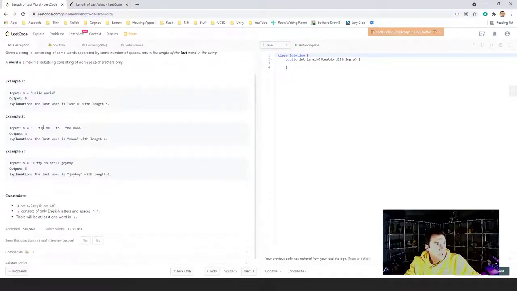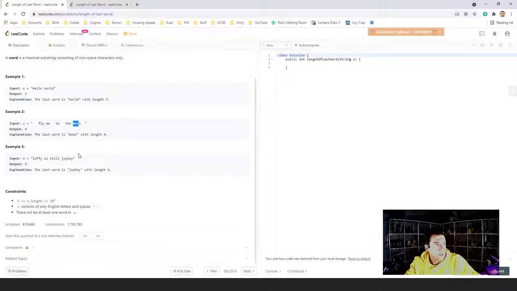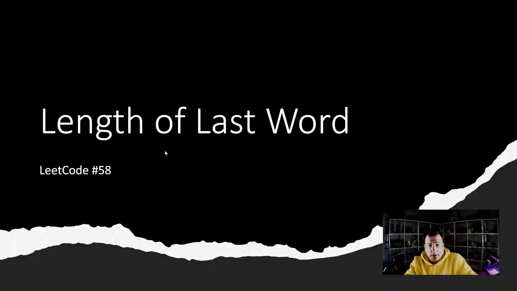Example 2, a lot of white space, but we'll take care of that. Last word is moon, 4 characters. And then the last word is joy boy, 6 characters. Pretty straightforward. This is actually a fairly simple problem once you figure out the logic.